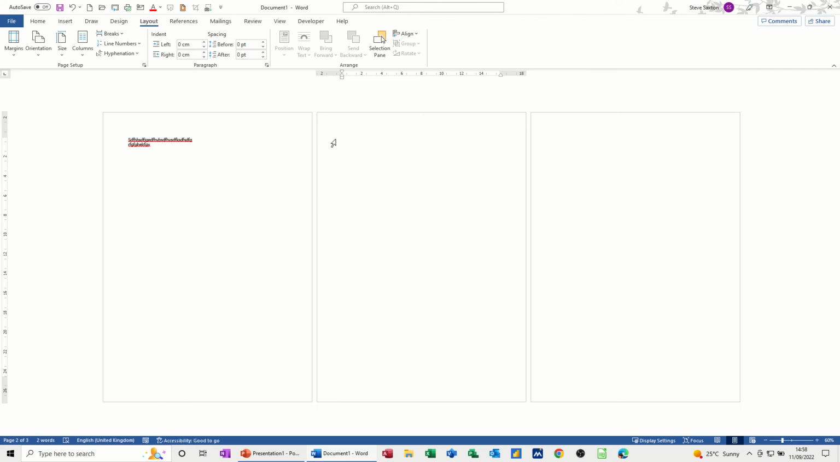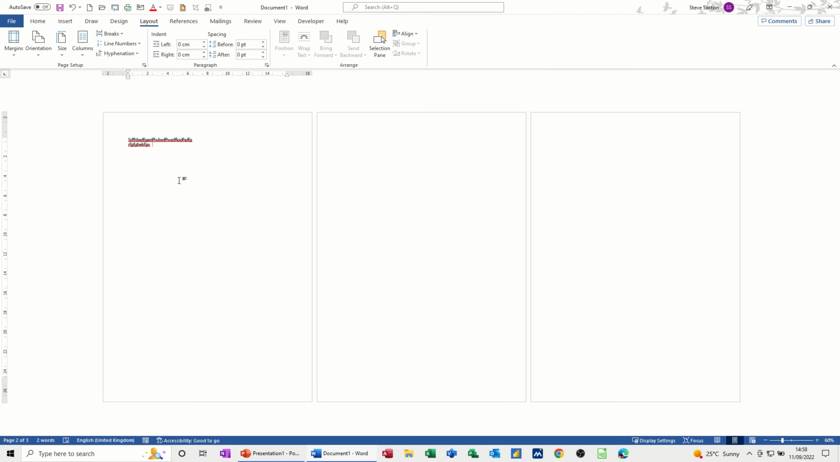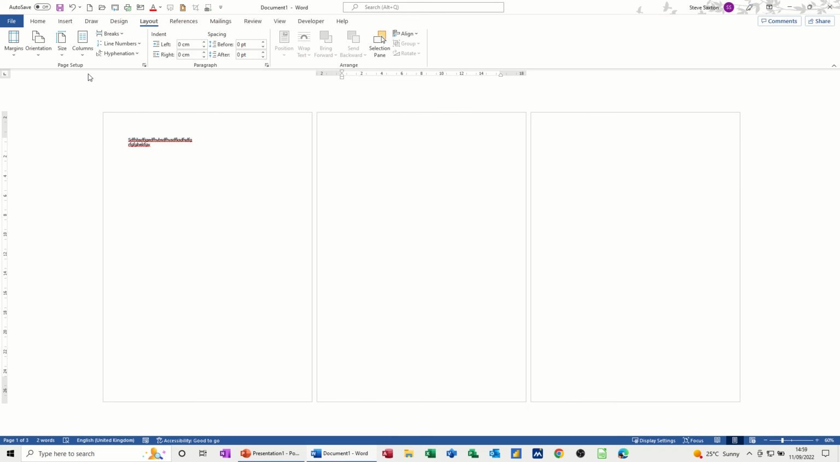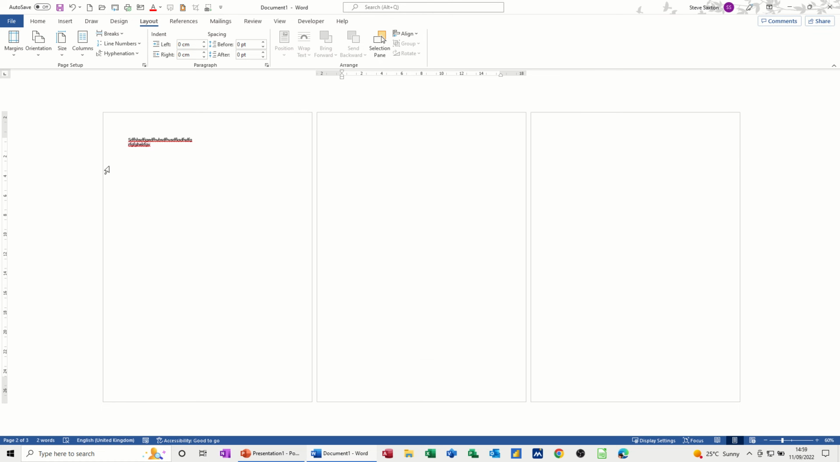Now, when I click into this first section, if I change the orientation to landscape, you'll notice that it hasn't affected the other two sections. If I put it back to portrait, it's back as portrait. So if I go into this section, set that as landscape, only that section is affected. So whichever section you click in, that is the only one that will change. Now, if I just do undo to bring it back, that is one great feature.